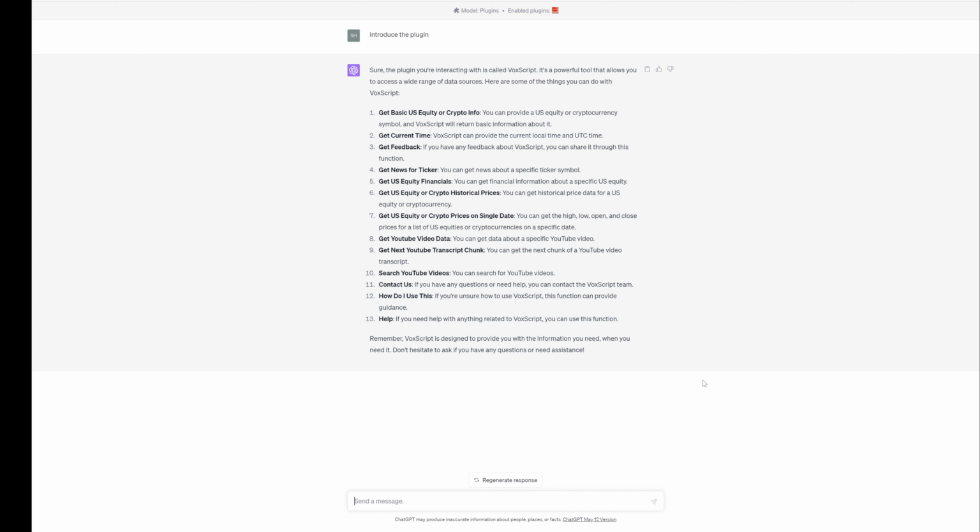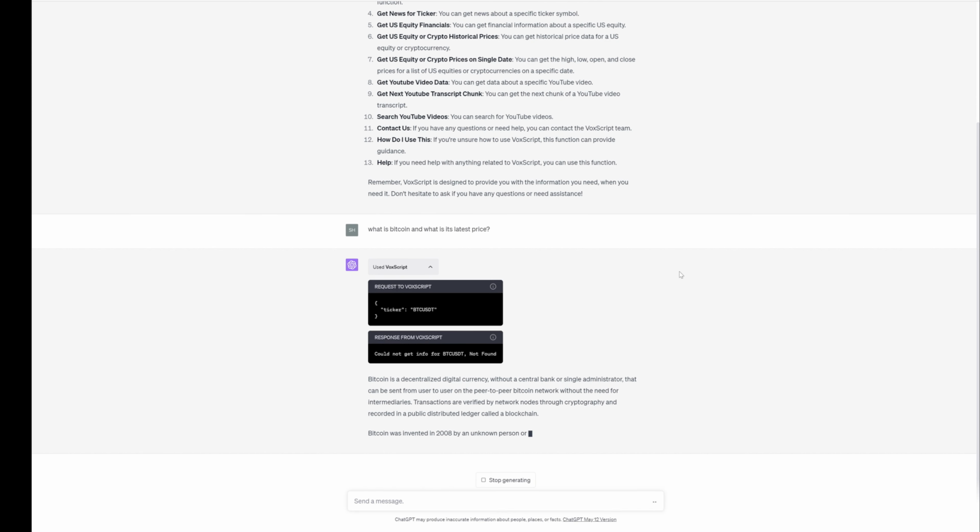But let's see if we can fetch what is Bitcoin and what is its latest price. We've tried enough for equity stocks. Let's try some cryptocurrency. See, ticker BTC USDT. Okay. It's an exchange rate between two cryptocurrencies instead of Bitcoin versus the actual USD. Okay. Cannot get info for Bitcoin. Well, yeah. I think this paragraph ChatGPT can do also.